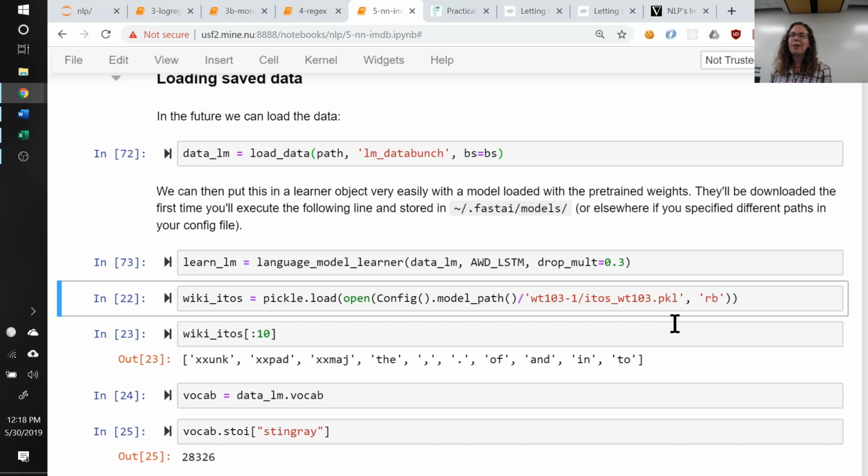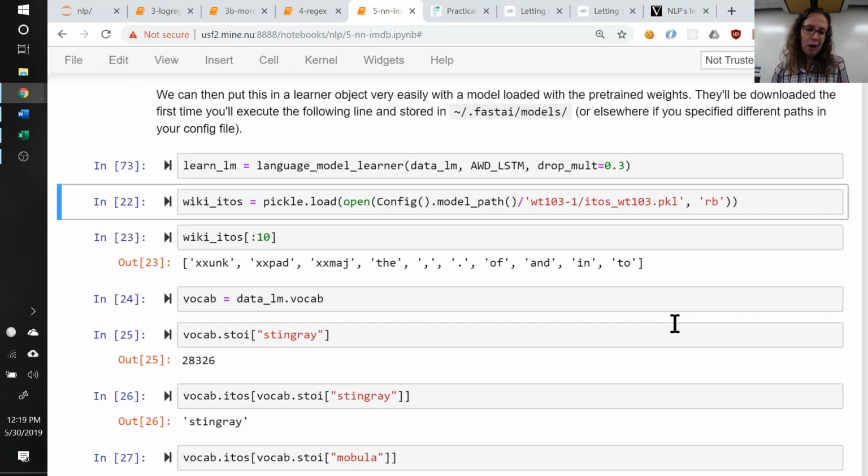And a question that always comes up is, what if the vocabulary is different? And in fact, it will be, right? There are probably words in the Wikipedia dataset that are not in our movie reviews, and vice versa. There might be new words in our movie reviews that weren't in this Wikipedia dataset. And so I just wanted to take a look at that.